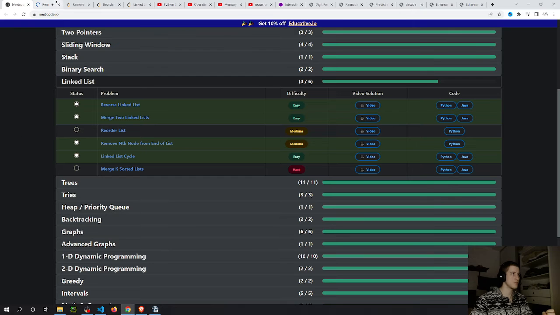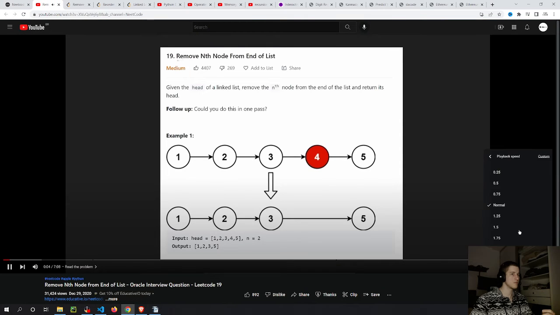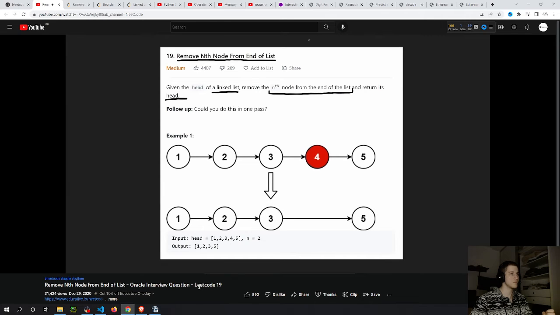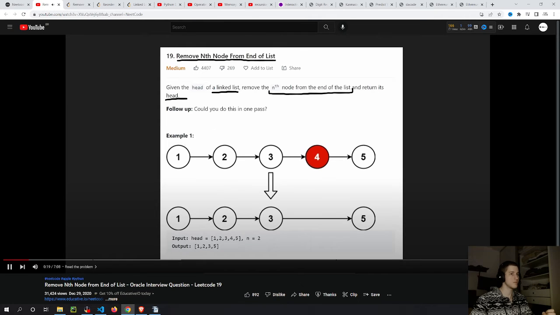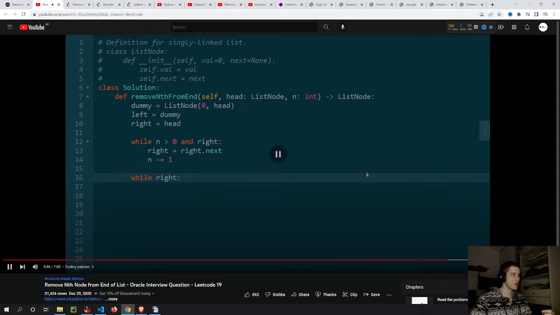Hey everyone, welcome back, and let's write some more neat code today. Today let's solve remove nth node from the end of a list. So we're given a linked list, and all we need to do is remove the nth node from the end of the list, and then return the new list. So that's pretty straightforward, right? In this case, we got 5 nodes. We just want to remove n equals 2. We're just gonna go for the code, dummy equals until right reaches the end. I already know the explanation.